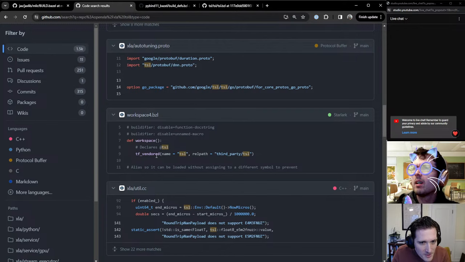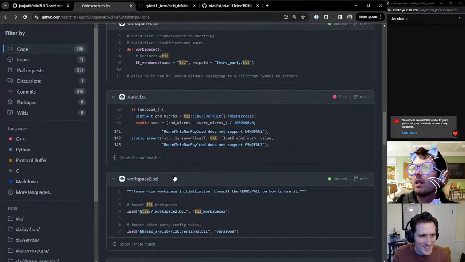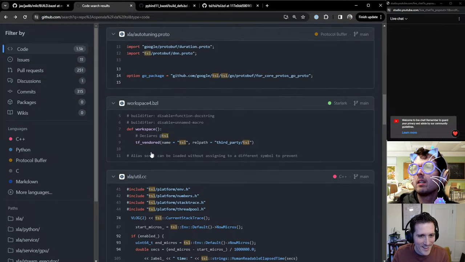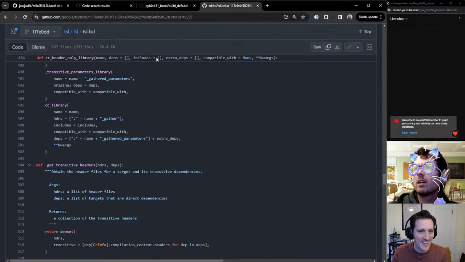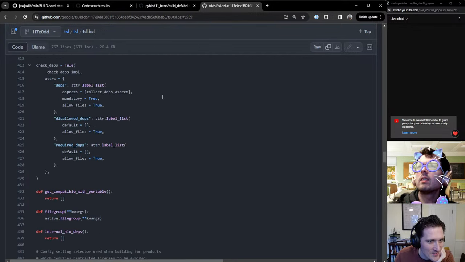See, TF vendored? Oh my gosh. Ah, so they vendor TSL in XLA. And then they have a macro for exposing the vendored source code. Oh, this is horrible. Okay. No way. Yeah, okay. I don't think we're going to do that effectively. But maybe if I just look at this TSL. Okay. Look at this instead.